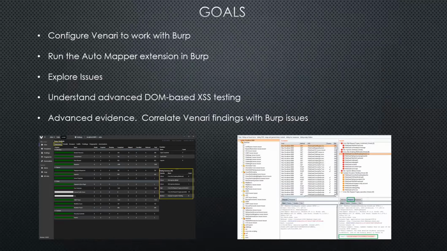Here is the same set of results in the Venari Community Edition user interface. You have to be running Venari while AutoMapper is running, but you don't have to be interacting with the UI. This is just something we're going to look at after the fact to compare and correlate what Burp demonstrates in its issues panel and how Venari shows the same information in its findings panel.